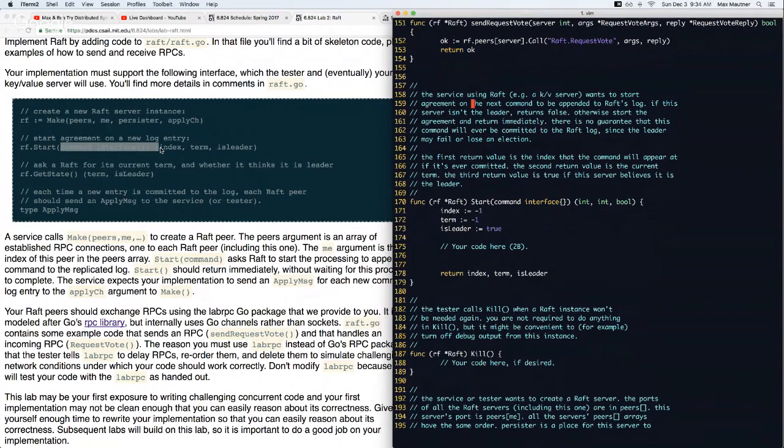Anyways, okay. I'm guessing that start is a kind of weird name for this method, and really what it means is log event. So it gets passed a command. Oh, so it's start... no. So, well, log event. It's start agreement on a new log entry.